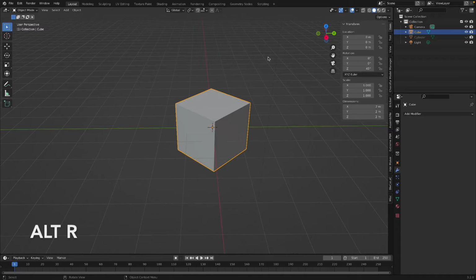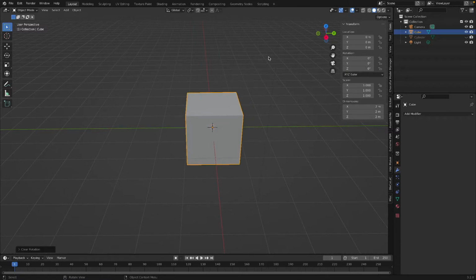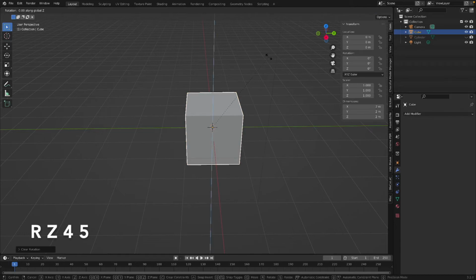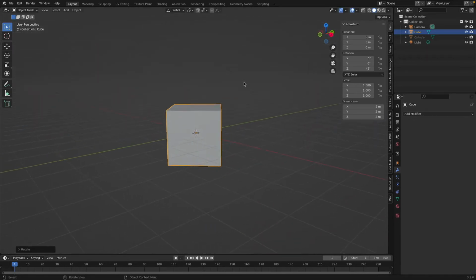Now let's clear that. So Alt R. Another way to do that is by pressing R, Z, so that's the axis we want, and then typing in the degree we want. So 4, 5. Now clicking, and there we go.